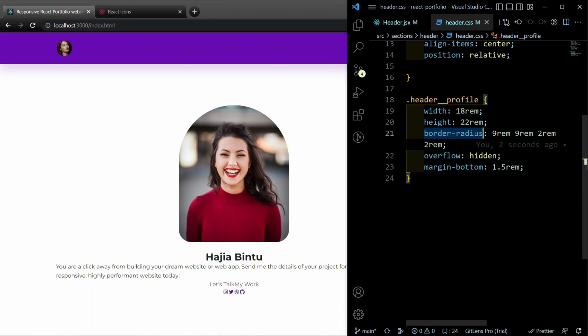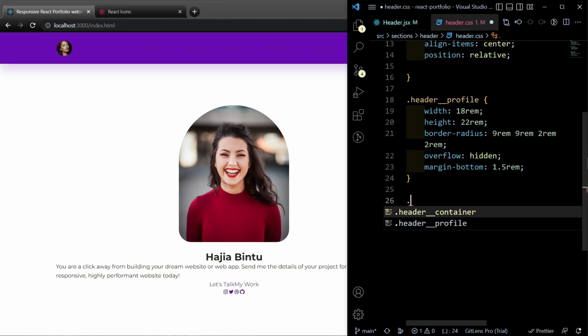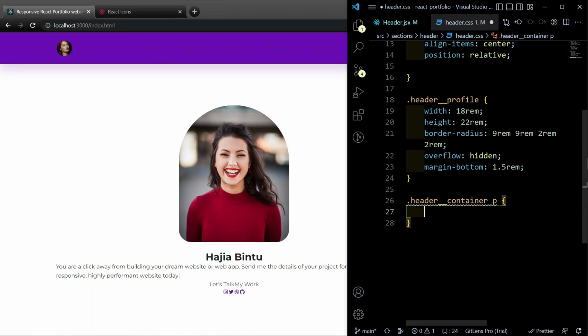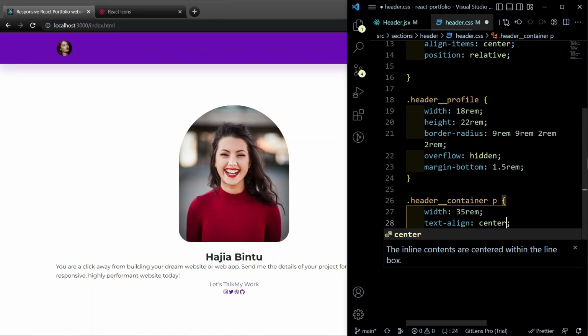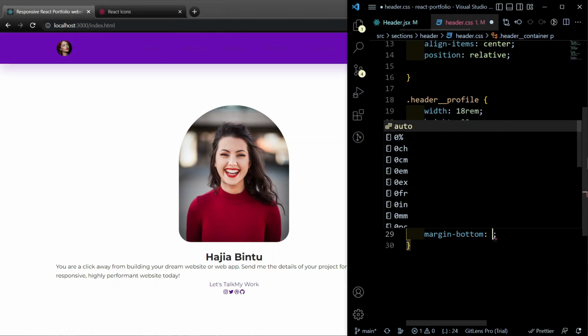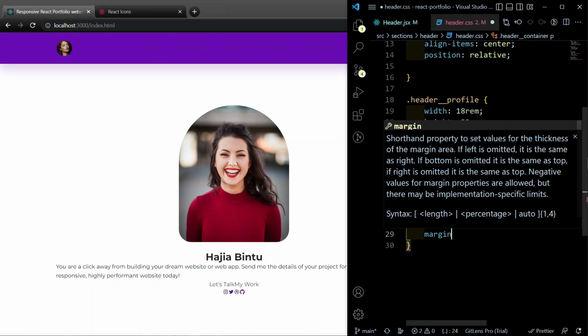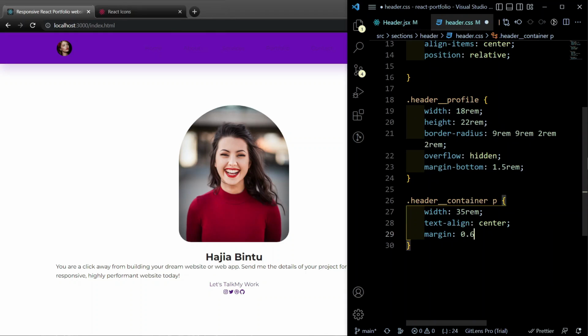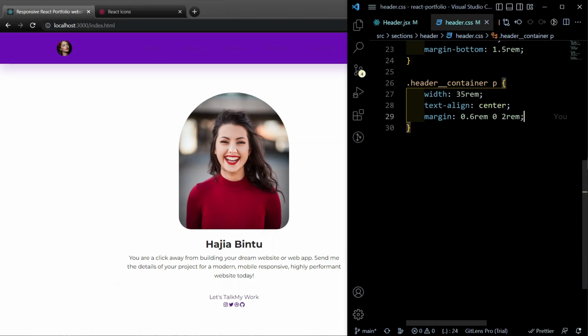All right, now I'm going to target the paragraph. Okay, so the header container, I'm going to target the paragraph inside of it and give it a width of 35 rem. I'm going to text align to be center and give it a margin of 0.6 for the top, 0 for the left and right, and then 2 rem for the bottom. Okay, so we have that.